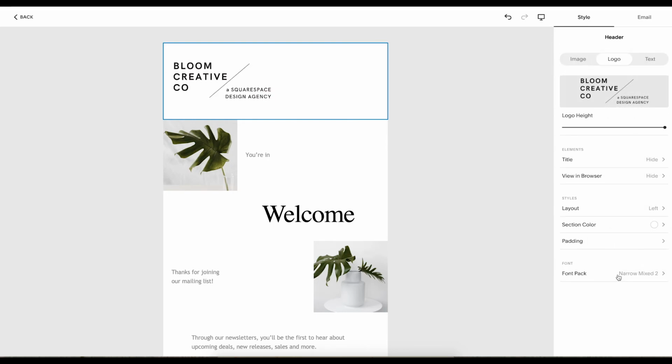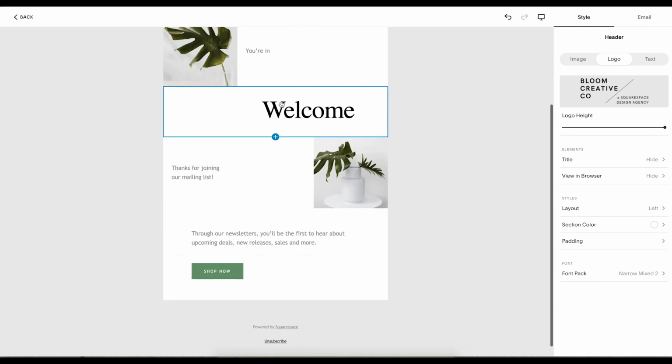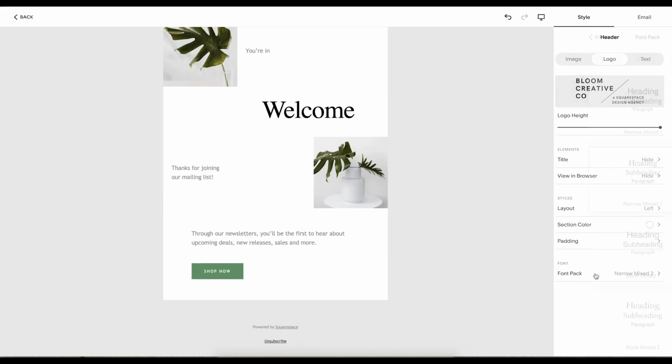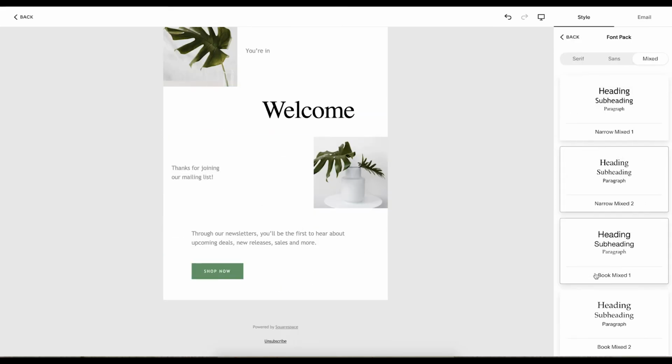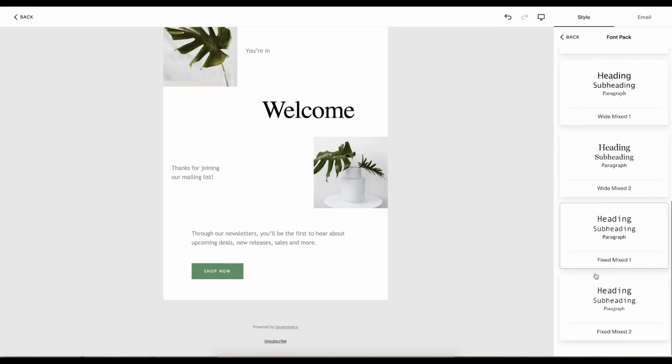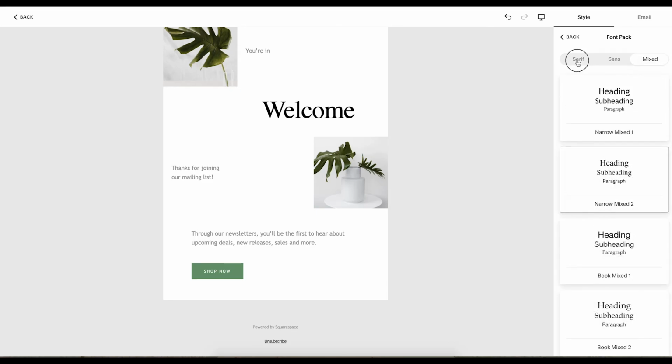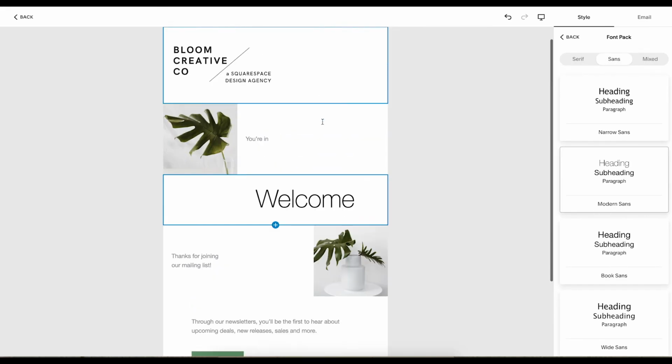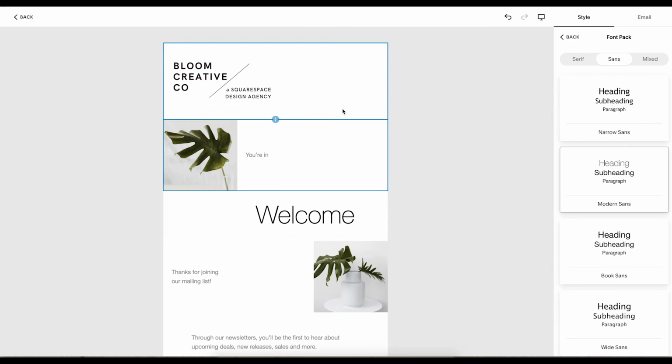And then your font pack. This will change the font throughout your entire email, but this is where you can kind of customize more to the font that's on your site. So for our test site that we've been working on here, I would pick something like Modern Sans, just that clean kind of bold look that is throughout the test site that I've been working on through all these tutorial videos.